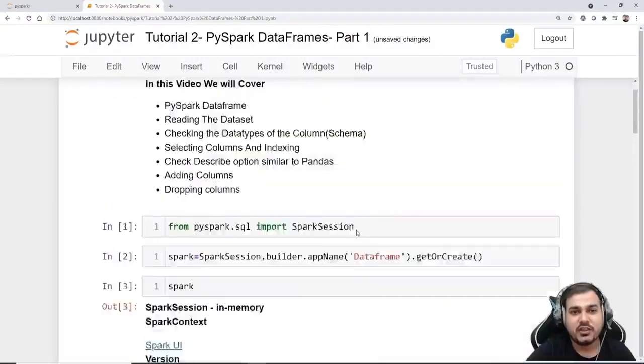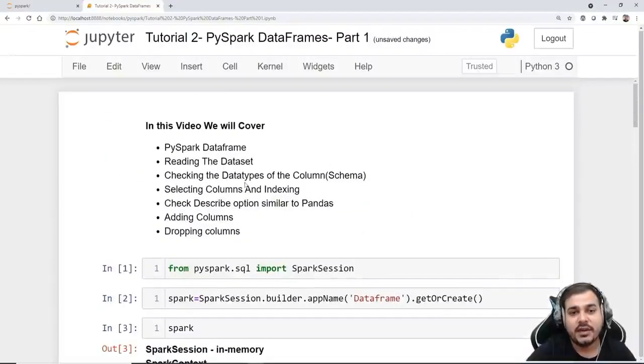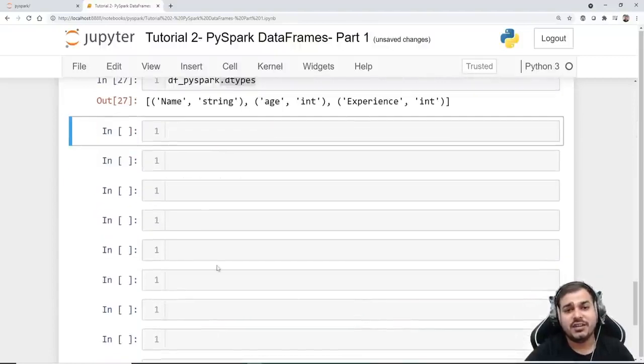So what are the things we have actually done? Let's see. Pyspark data frame, reading the data set, checking the data type, selecting columns and indexing. Check the describe option, similar to pandas. So we can also check out the describe options.